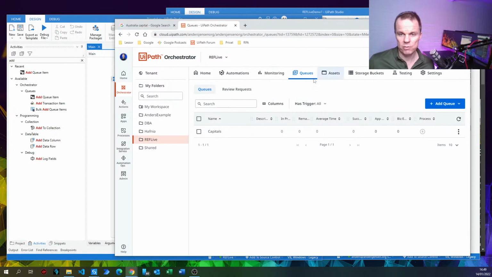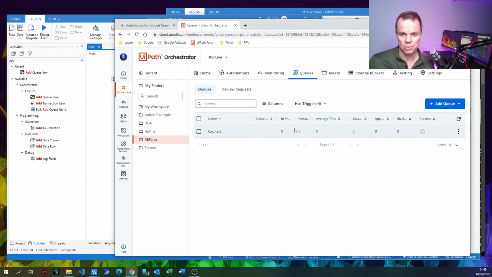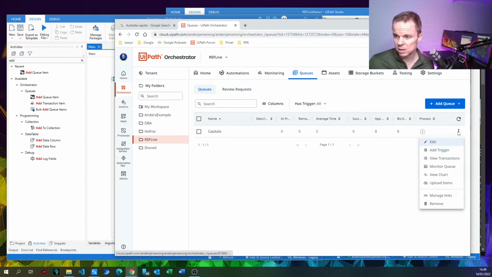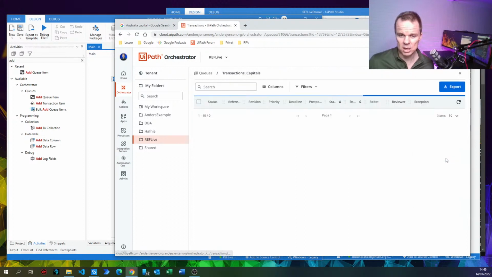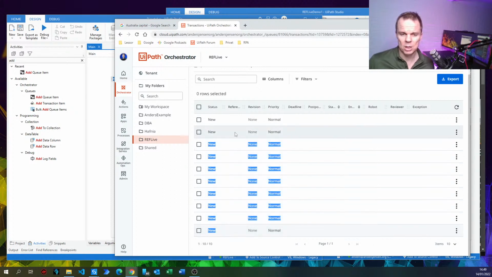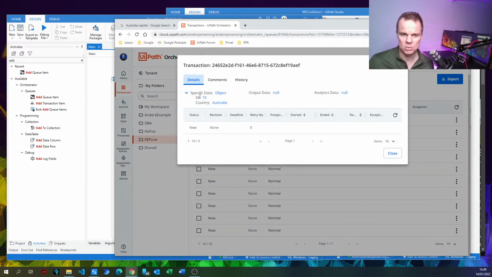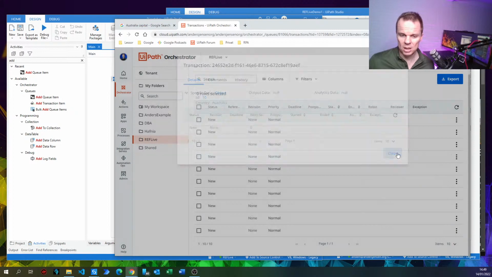Then if you go back to your Orchestrator, let's inspect it. Because sometimes if I just refresh my browser, nothing will happen. Click the 3 dots here, on your queue, and view transactions. There you go. We now have 10 items and I can inspect them. If I click here, I can view the details. We can see we have an ID and a country.